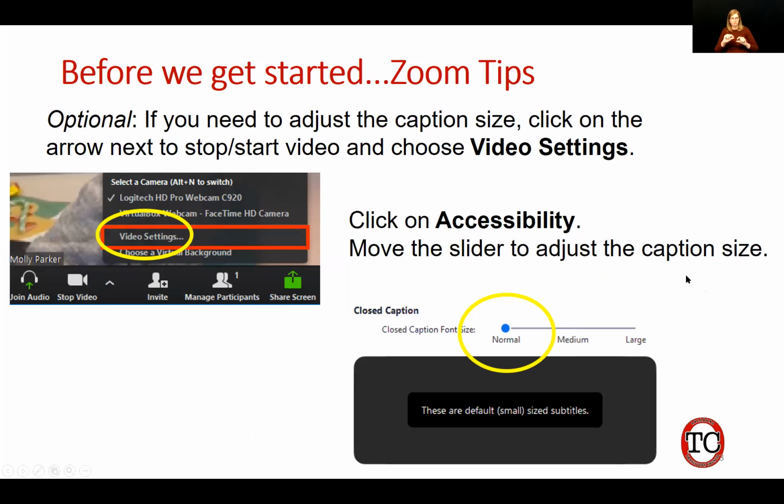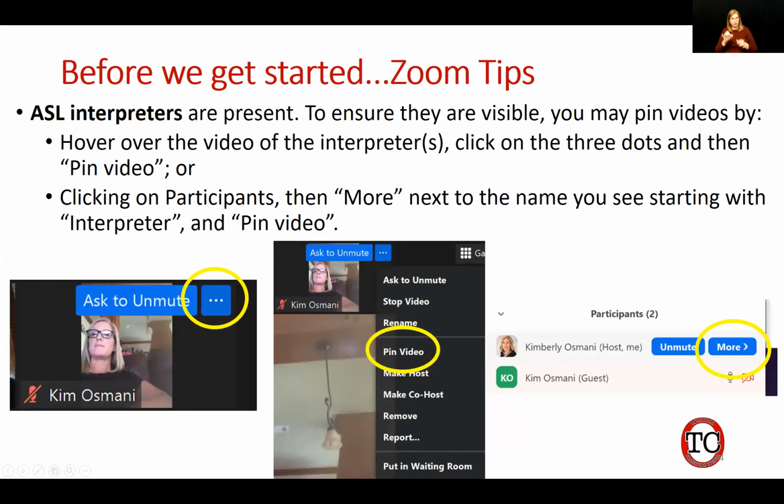We do have the ASL interpreters present and working with us today. To ensure they're visible, you can pin their videos by hovering over the video of the interpreter. Click on the 3 dots and then pin the video. Or you can go into the participants list, click on the word more with 3 dots, and you can set up the interpreter there and pin the interpreter video at that place as well.